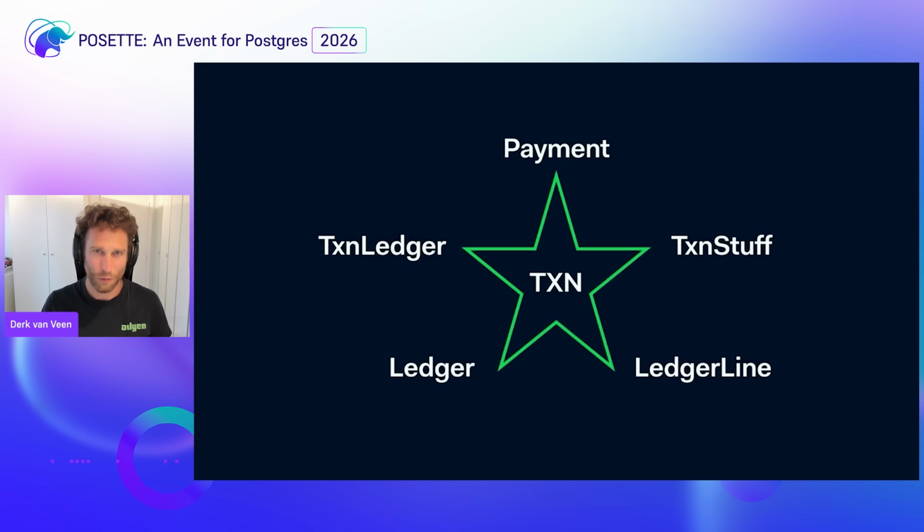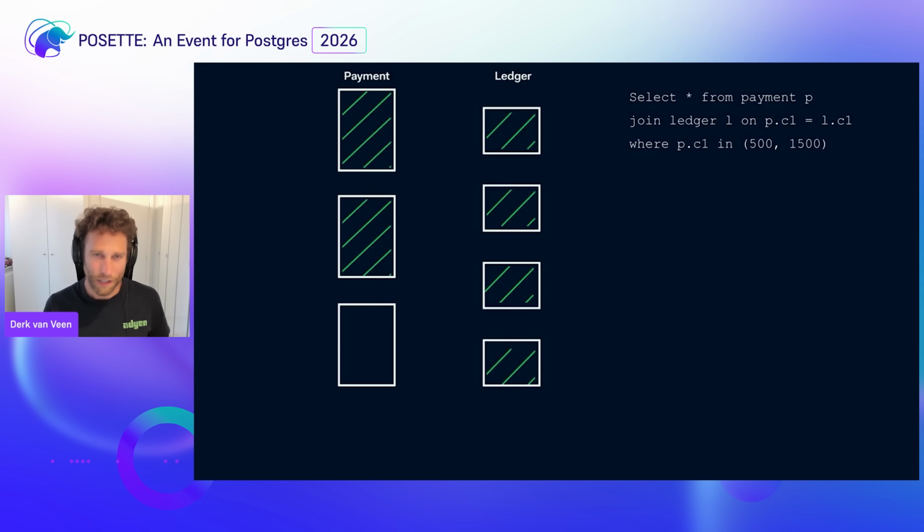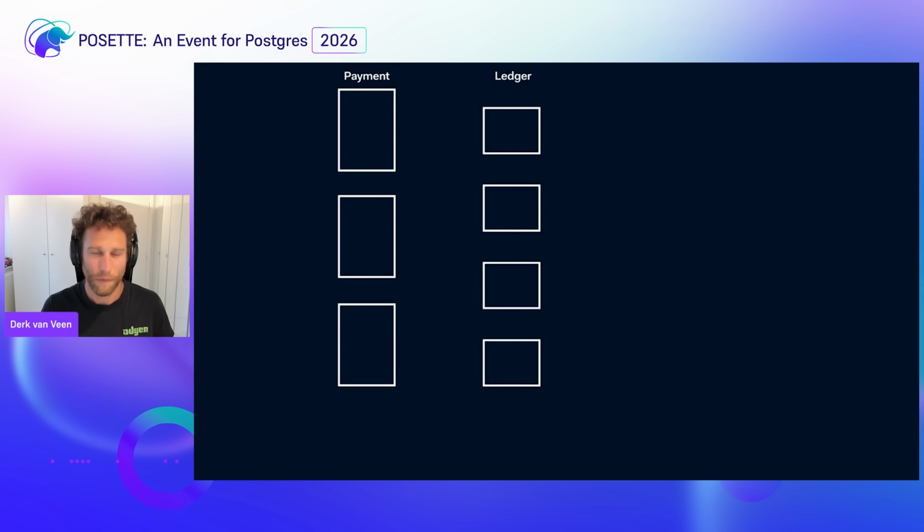And then the trick is to align all your tables. I will say it again. You have to align all your tables around this leading figure. And I will show you why. So here's the payment ledger example again. We know this is very inefficient. But let's see what happens if I align my partitions.